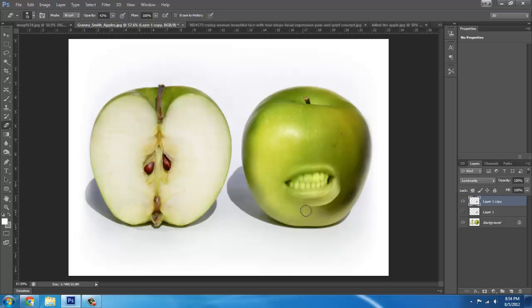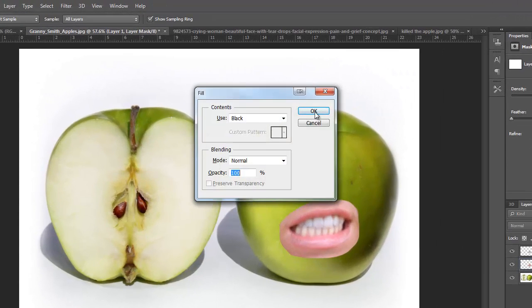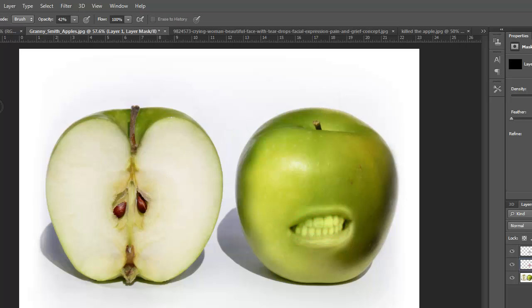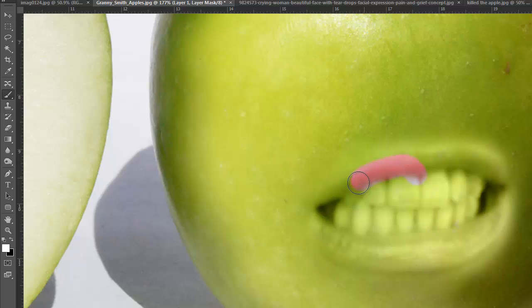You're going to have to do a lot of clicks to do this, but you want to make sure the opacity is down so it doesn't make too much of a hard edge. Okay, now you're going to make this layer visible again, add a layer mask with this button down here, push Shift F5 to fill the layer mask with black, then get your brush at white, a soft brush, and you're going to color back in the teeth and lips.